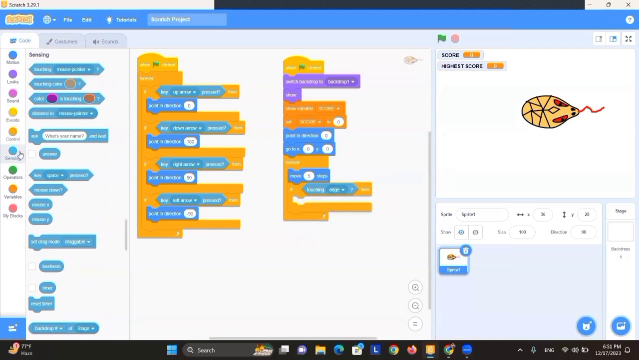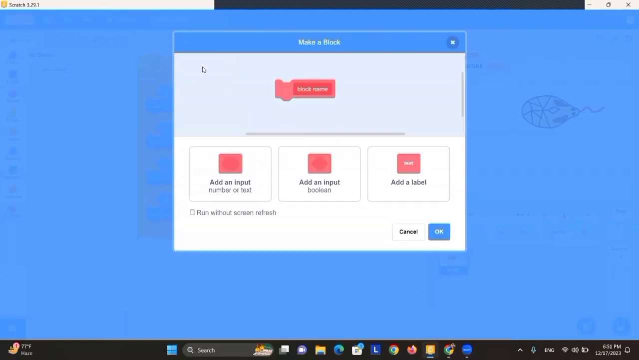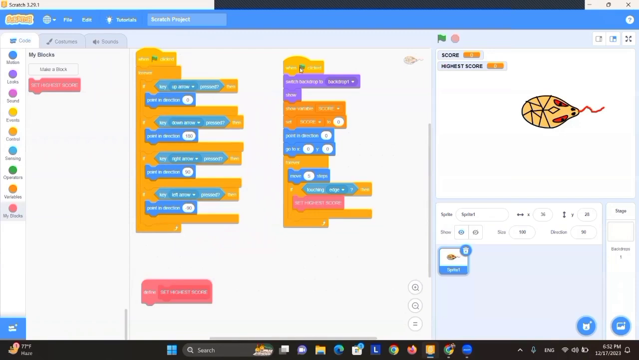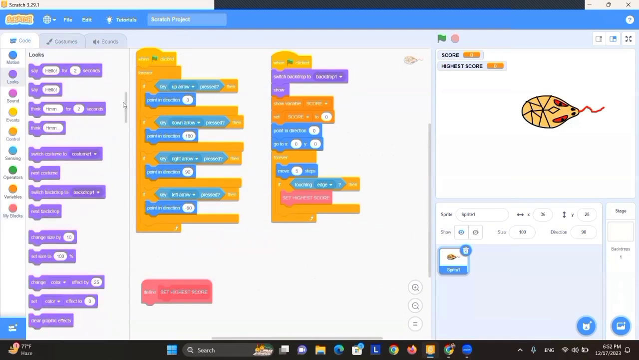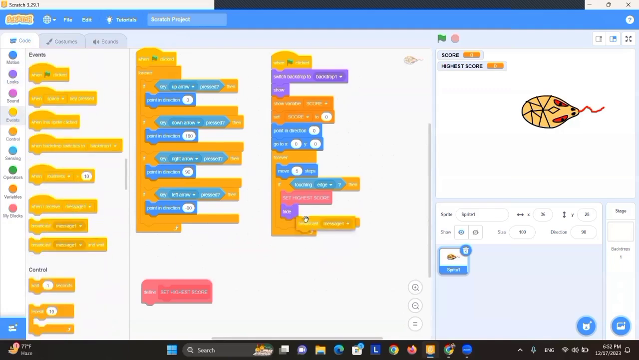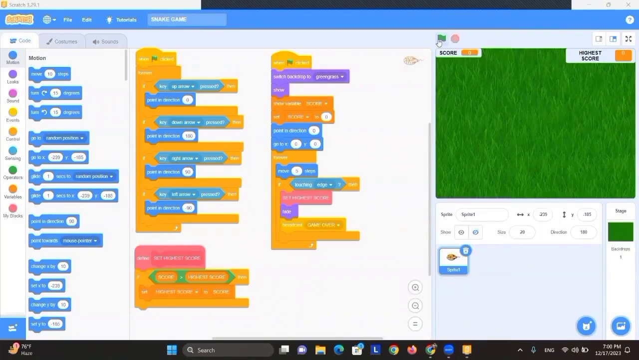Now, if my snake touches the edge, this is where the game will end. So before that, we're gonna make a block, which is set highest score to track the highest score. And when the game ends, we will set the highest score. The score will be updated. Our snake will hide, and we're gonna broadcast the message, game over. Okay, so I also made the condition for the highest score, and this is how it works.